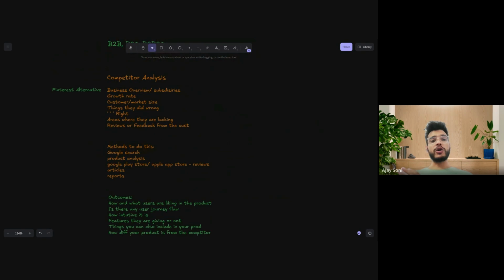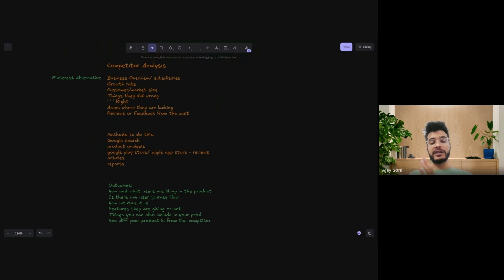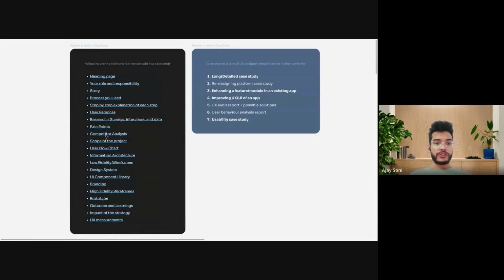So overall, competitor analysis is an activity that we do to get more clarity on our users, the services they are using as of now, and the things that we as a designer, we as a product manager, we as an owner of the product don't have, right? So this is why we do competitor analysis. Cool. So yeah, a little bit of a boring point it was, but yeah.